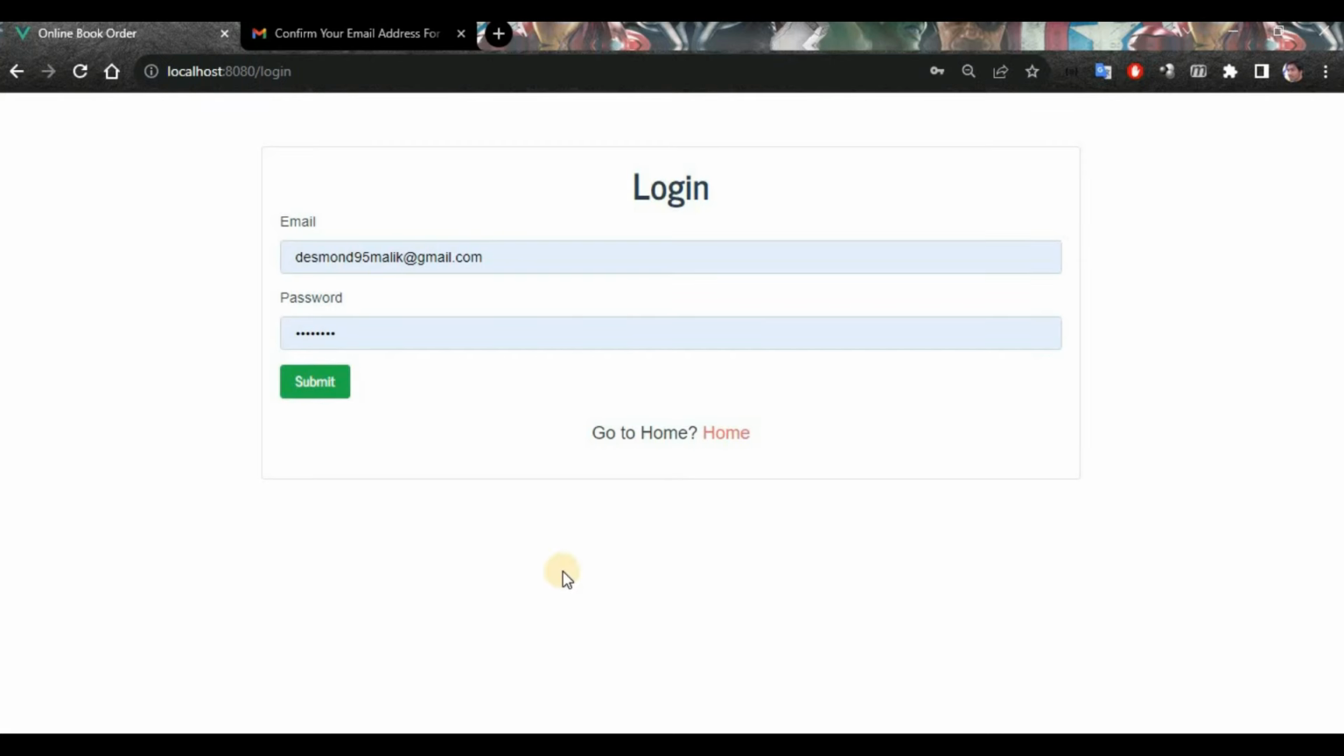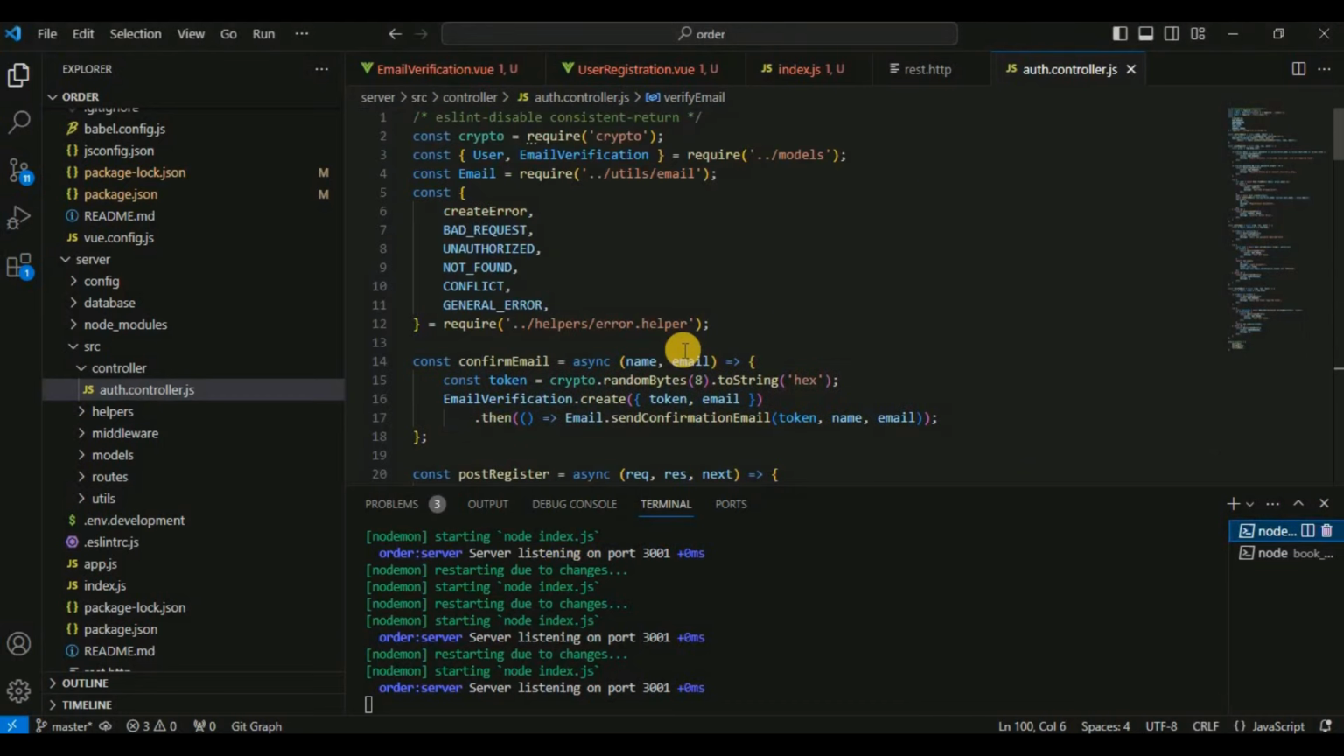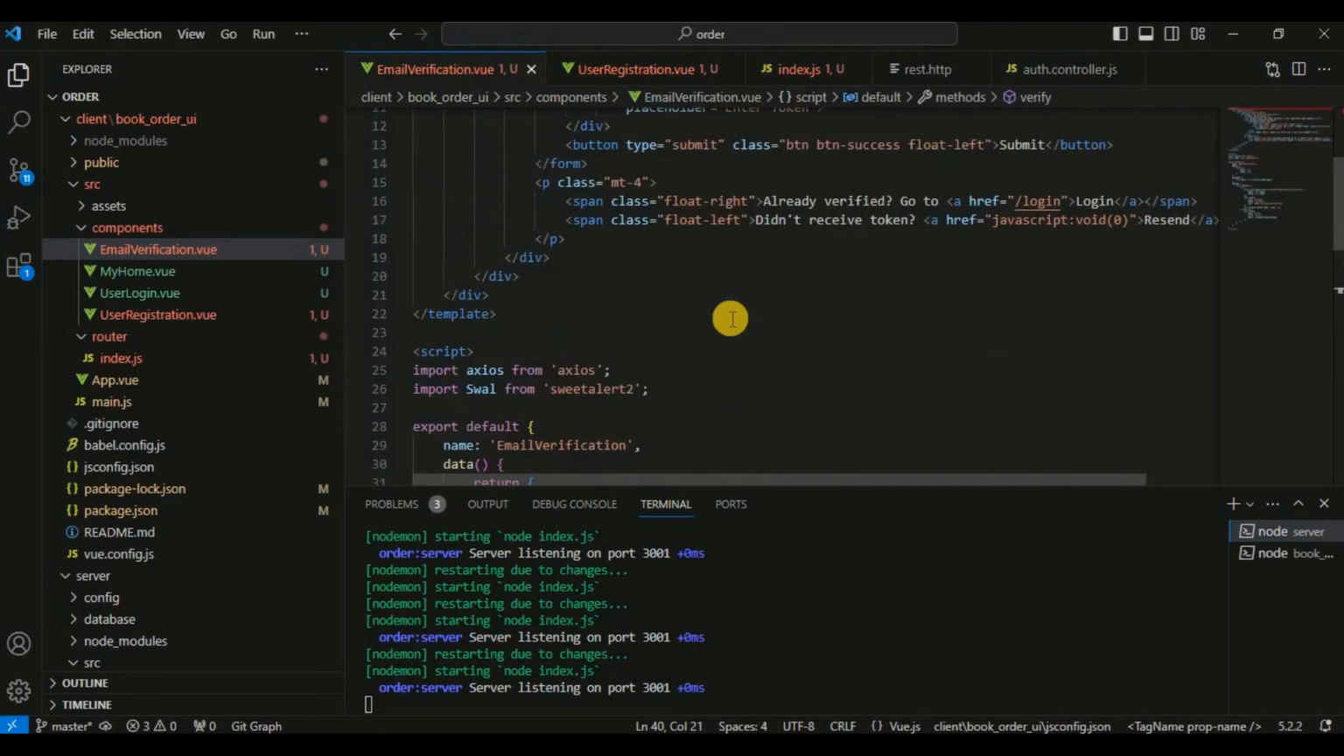So that's all for this session. In the next session, we'll see the dashboard things. We will work more on the dashboard, and we also have a pending thing here, which I left in the JavaScript void, didn't receive token. We have to call the method which will make an API call which will send the token again, so that the user can verify his email.